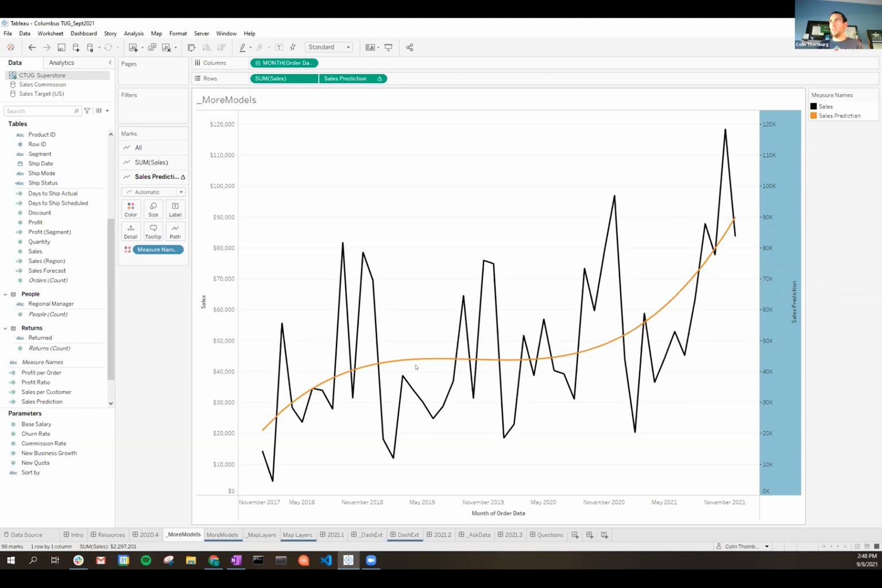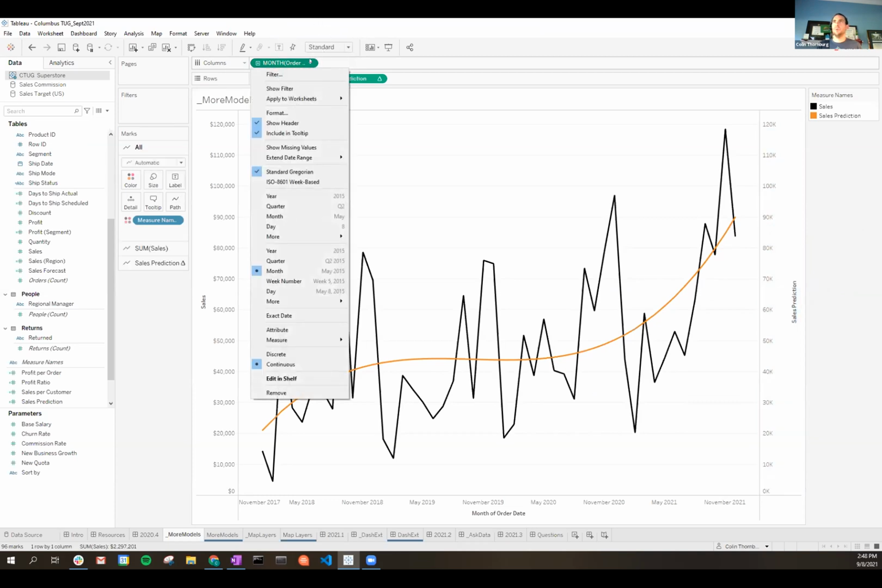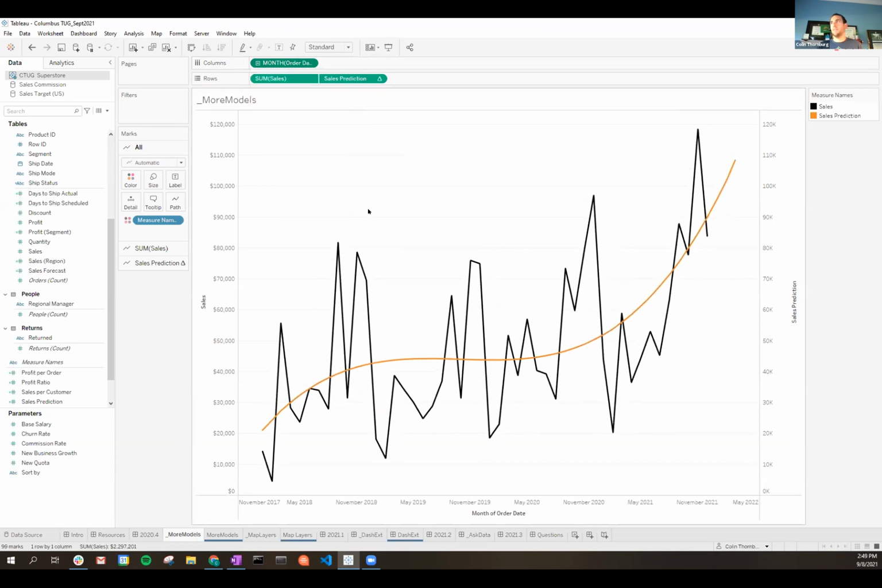Some of you at this point might be thinking, okay, you've been talking about predictive analytics. We want to think about what is going to happen in the future, and this doesn't do us a ton of good at this point. We could evaluate our model, but if we can't predict anything in the future, it may not be all that useful. That's where extending this date axis is going to really help us out. If we go up here to our month order date, you'll notice we can extend the date range. Watch what happens when I extend this by another 3 months. We don't have any actual values after December of 21, but our prediction continues on into the future.